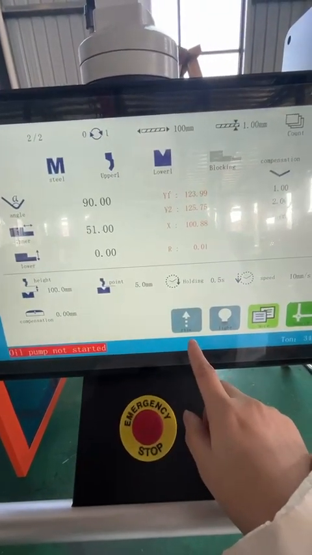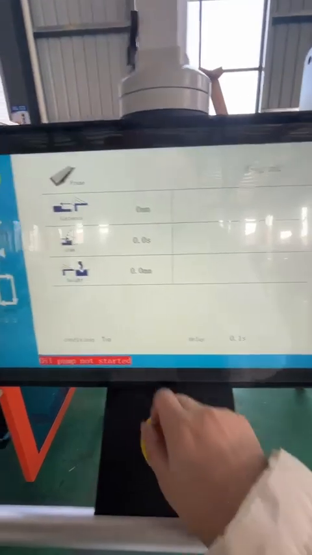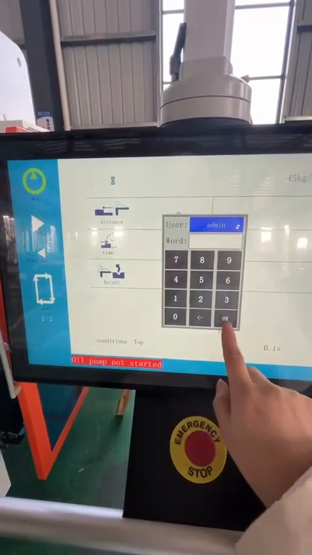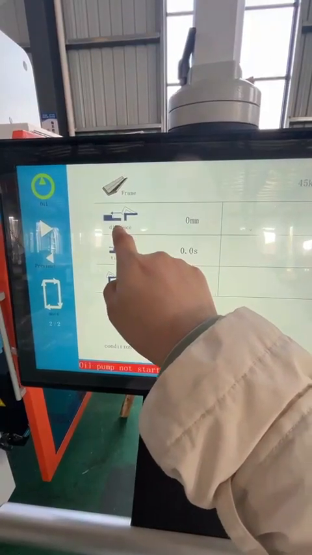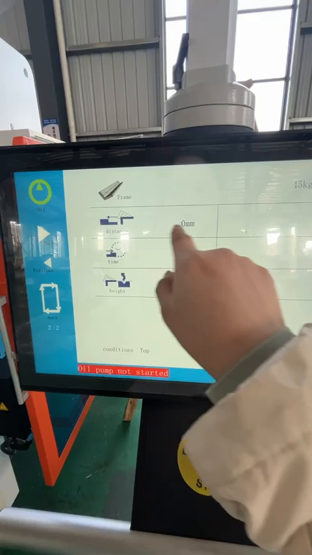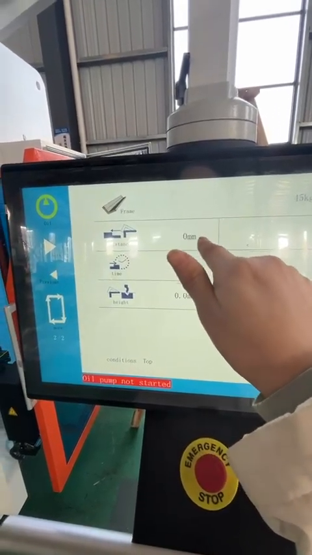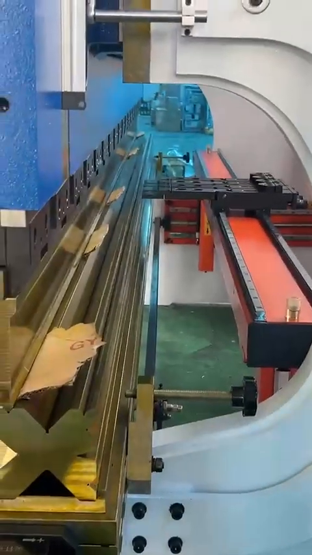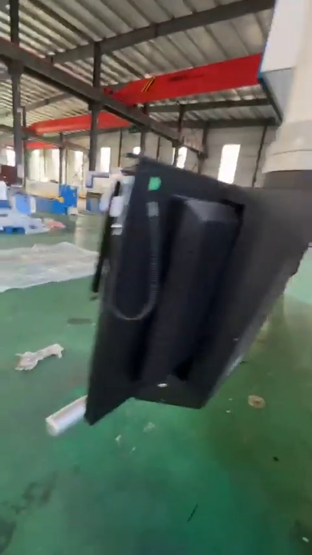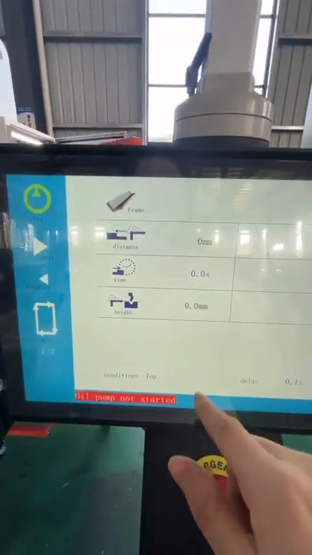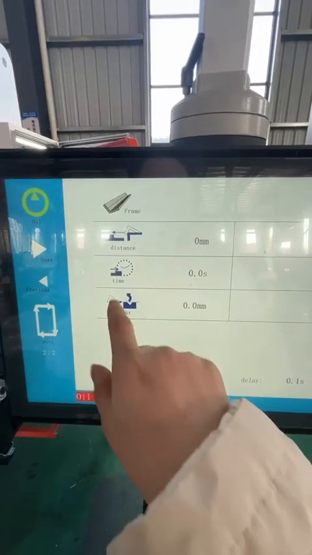And here is for more functions. The first frame no need to change, and the distance is for the back stopper return distance. For some workpieces maybe you need a return distance, maybe some workpieces no need. So this is according to your workpiece.